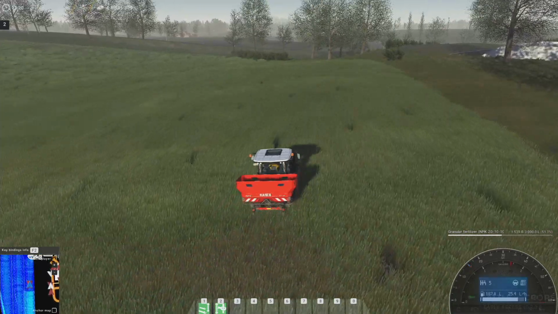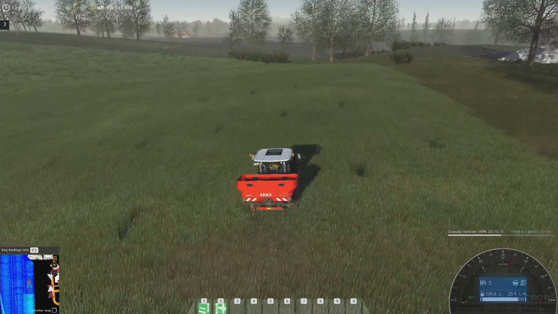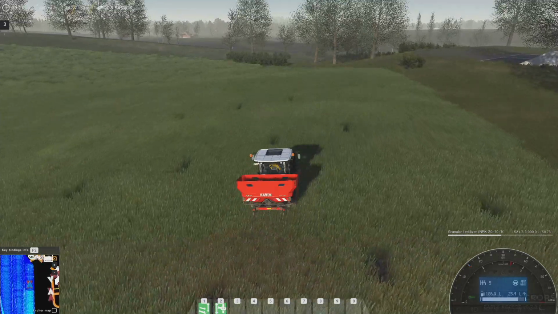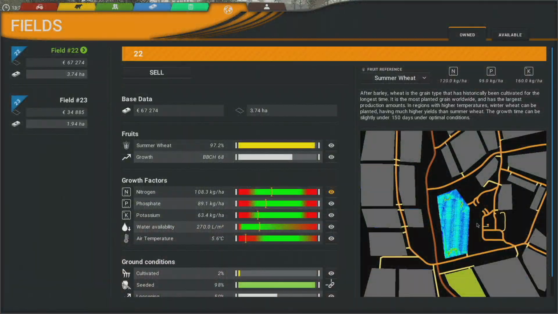So I'm going to run back and forth on the field, and when I've got the field covered, we'll come back in and we'll take a look at the numbers. Okay, the spreading's done with the initial application of the NPK 20-10-10. And you can see our target numbers here, 108, we're almost up to 120, and 89, almost up to 95. So a little bit low, but pretty much on target.